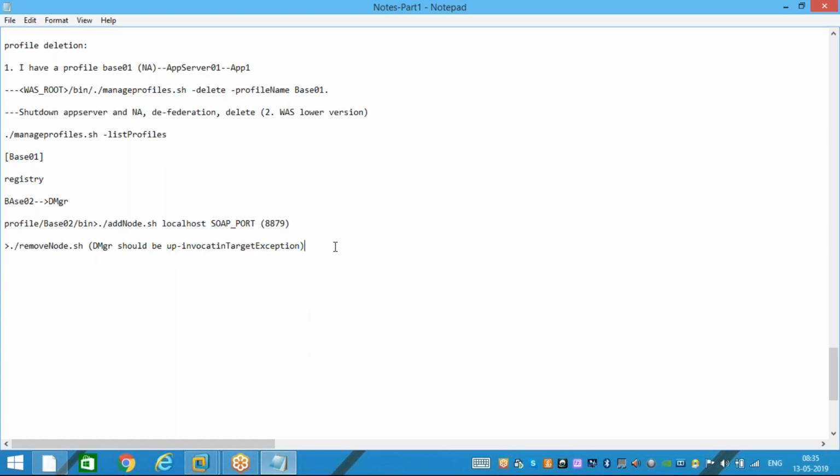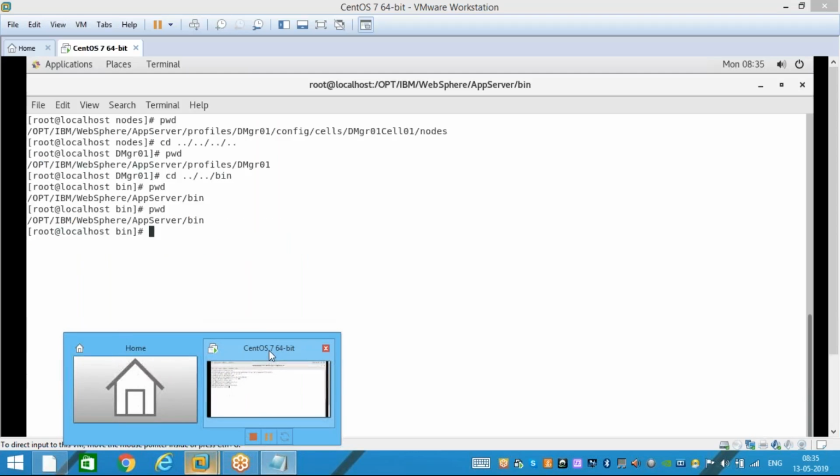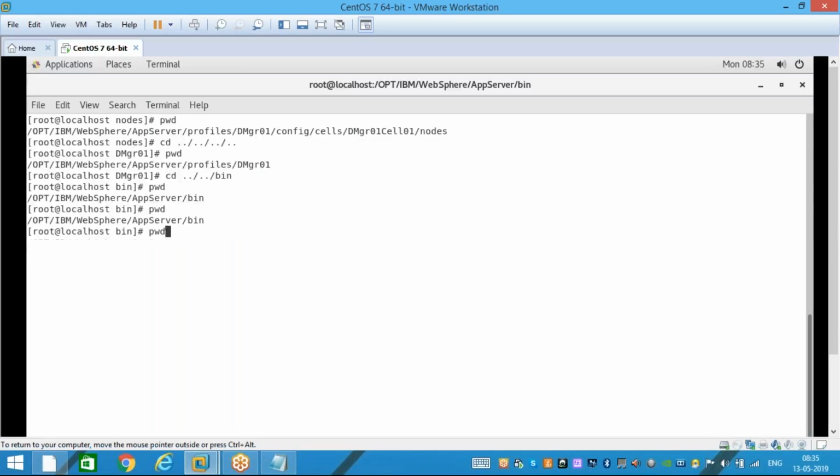And when we are talking of these commands, suppose tomorrow you want to rename this. Suppose I named this base 01 as B uppercase A uppercase, and I want to rename it as B uppercase A lowercase. You can do that even after the profile creation. We have a rename node command, so we can rename our node anytime. That's a few of the commands that I was trying to show you. For now, we'll do the federation here and we'll come back. We'll talk about a few other things.